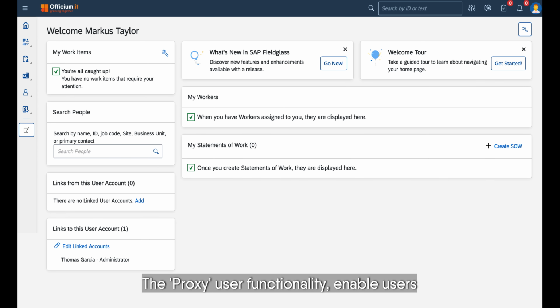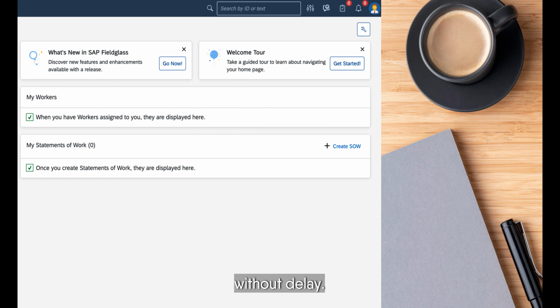The proxy user functionality enables users to temporarily delegate specific tasks to others within the application. This feature is particularly useful in scenarios where a user is unavailable, such as being out of the office, but certain tasks still need to be completed without delay.